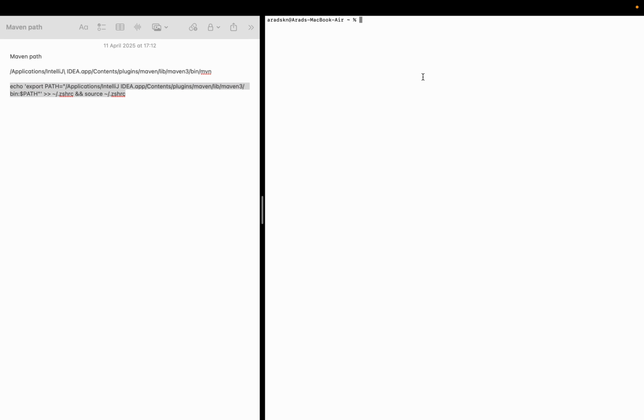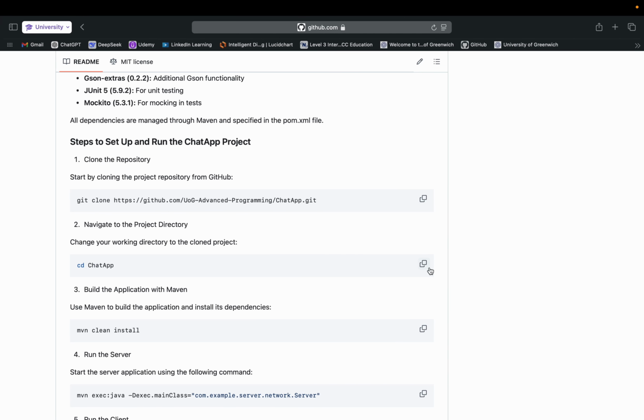So I'm going to create a test directory. I clone the project and I basically cd to the project. So I change the directory to ChatApp.